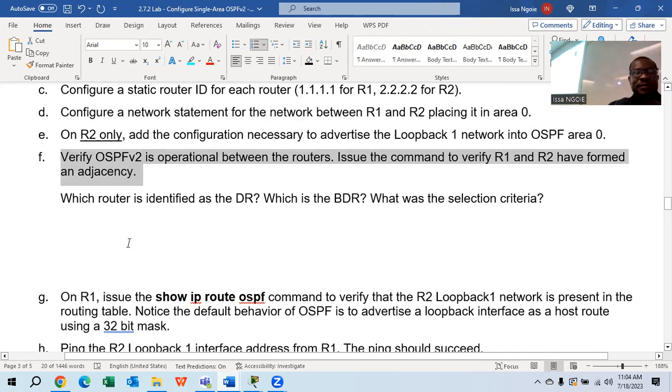Verify what? Verify OSPF version 2 is operational between routers. Issue the command to verify R1 and R2 have formed an adjacency. So we have to go to every router. We have to verify if those two routers can communicate, if they can form what we call an adjacency, right?